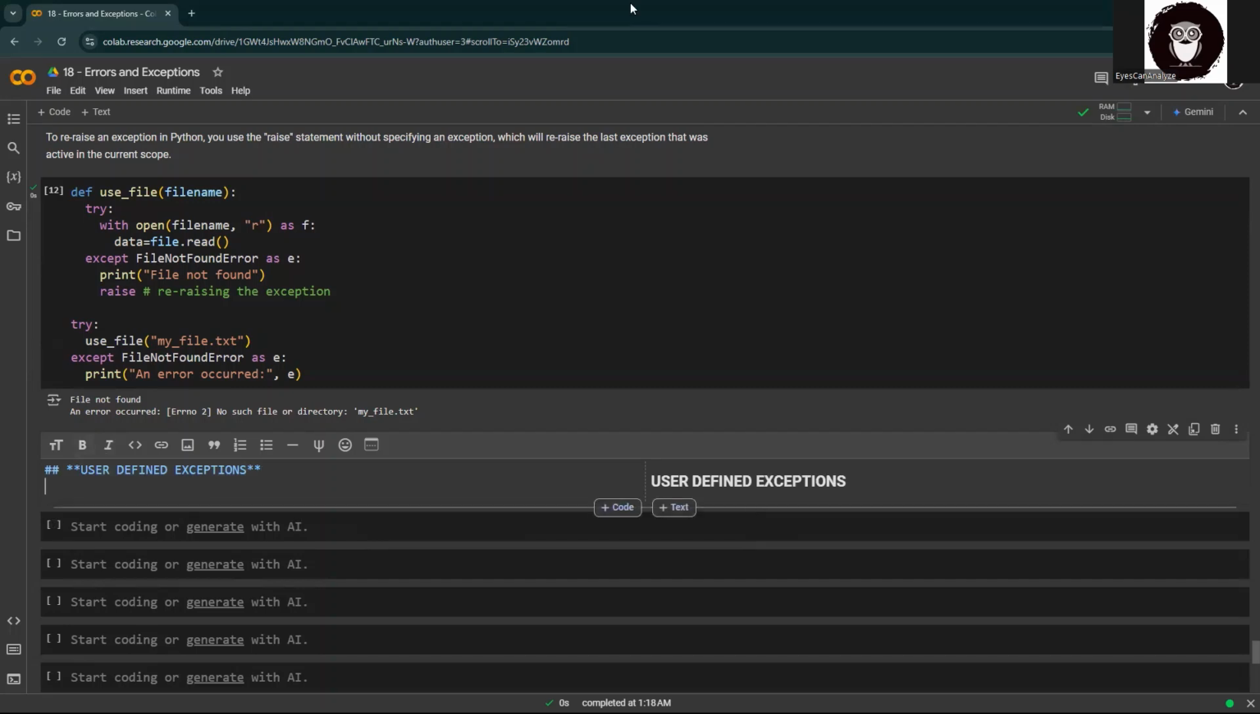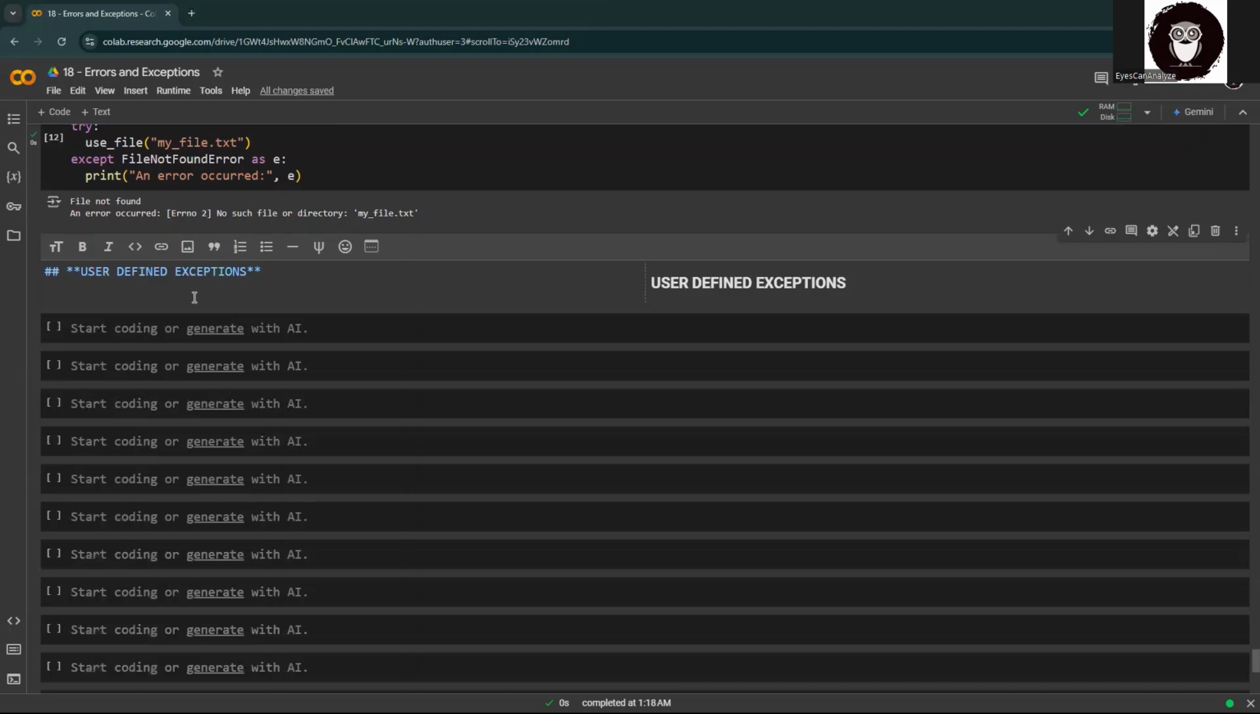So when I'm talking about user-defined exceptions in Python, as I said, these are custom error classes that you create to handle a specific error condition, which is out of the entire set of built-in exceptions that we have. Now, usually there are three important reasons why we have user-defined exceptions.